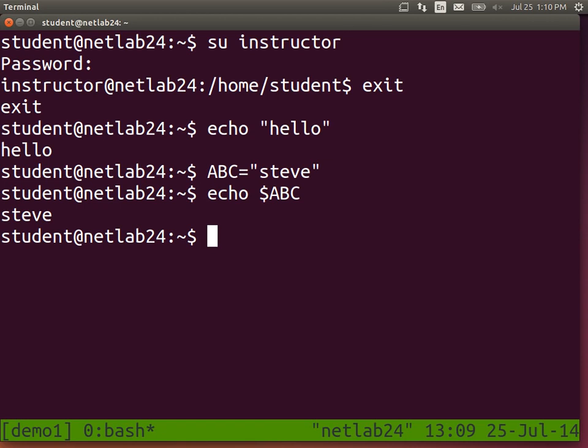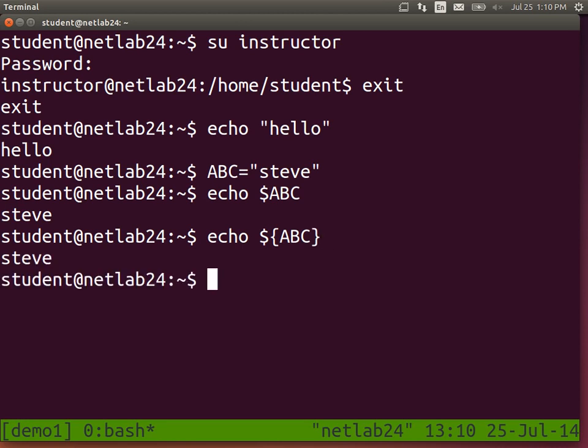A variable, sometimes we enclose the variable with curly braces. The same thing, $ followed by the variable name, or $ enclosed in curly braces, the variable name. Just two different syntax. So, there are some variables which are defined in the shell already. I just defined ABC, and I can define others, but there are some already defined environment variables. One of them is the format of the prompt, and it's called PS1.